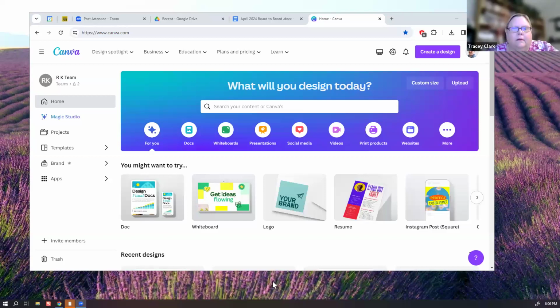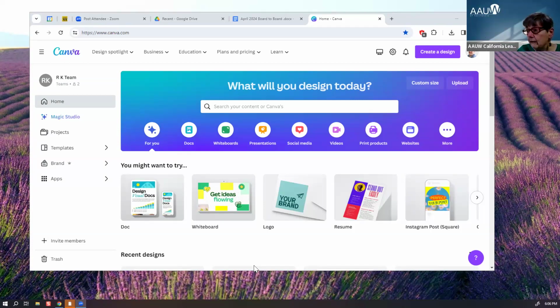Hi. I believe you can see my screen. I always get confused. You can see my Canva screen, right? Yes, we can. Okay. Sometimes the green goes around my screen and sometimes it doesn't. I don't understand that one.